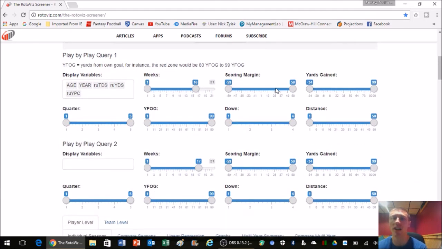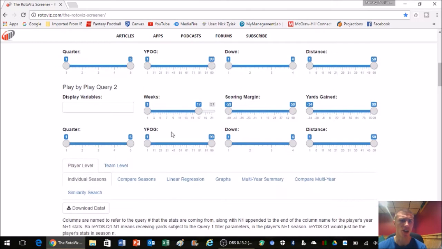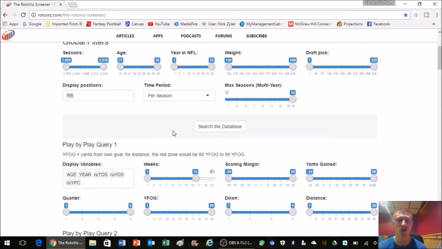This stuff would be like scoring margin, you can look up stuff like Allen Robinson 2 years ago. He was getting a lot of his yards when they were down by 2 scores. So you could sort like down 14, -14 to -59, stuff like that. You can sort big plays with this. So there's a lot of different things you can use, but if you're just looking up one particular thing, you don't have to do any of that.